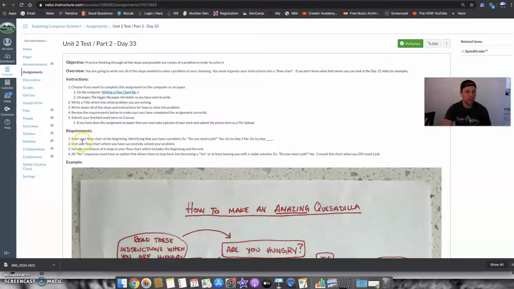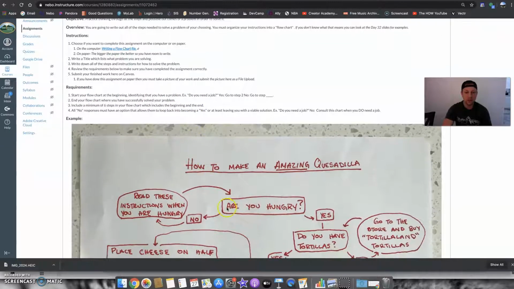Now the requirements say that you're going to start your flowchart at the beginning, identifying that you have a problem. So here in my example, the problem is that you're hungry, potentially, right? If you're not hungry, then it takes you over to the other option. Now, end your flowchart where you have successfully solved your problem.